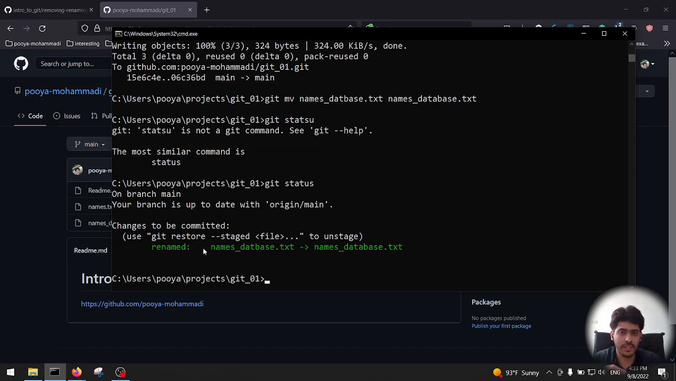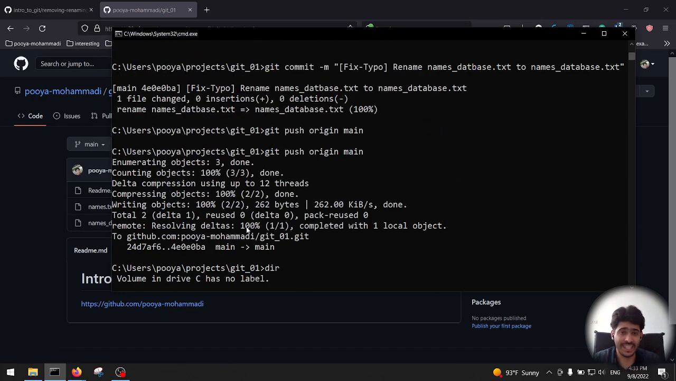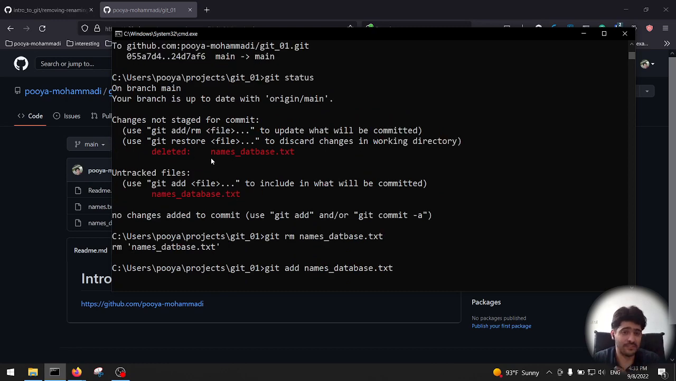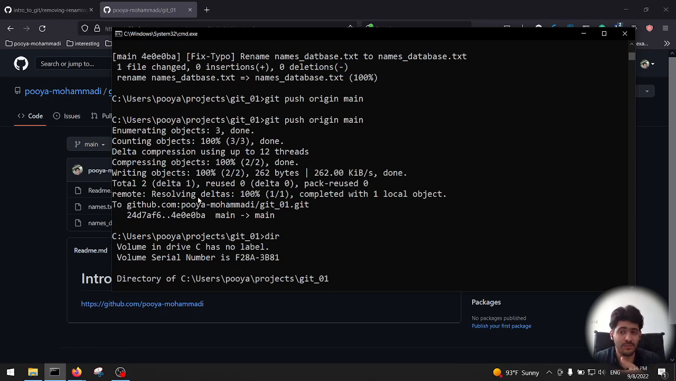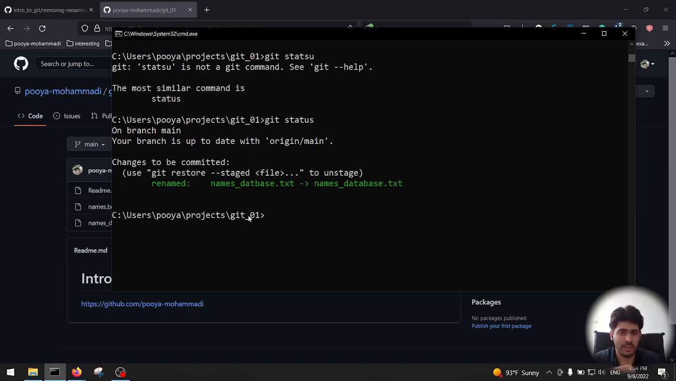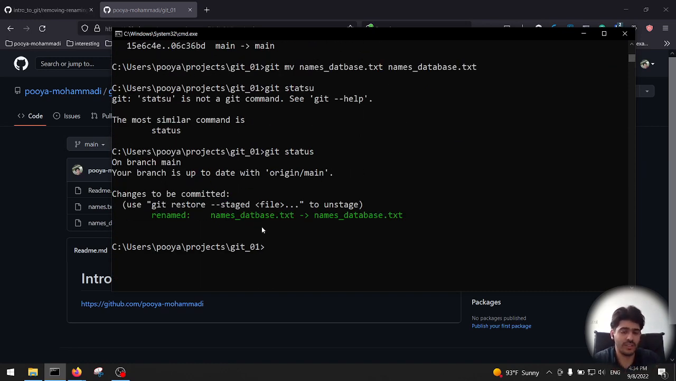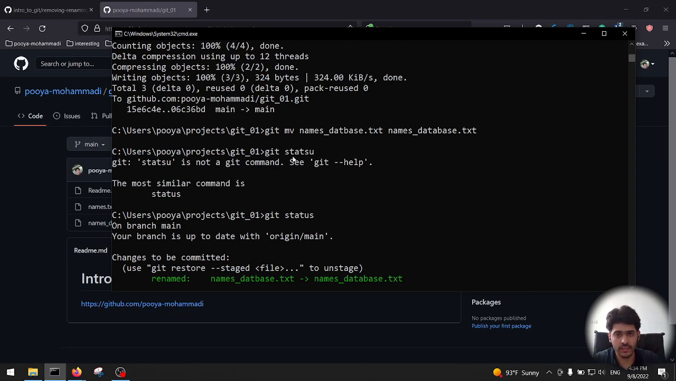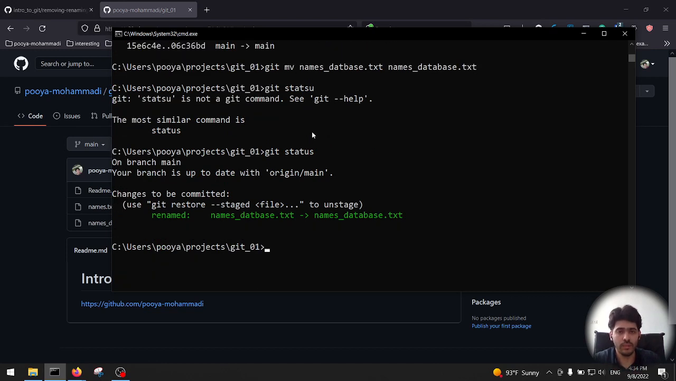Simply, you don't need to delete a file and then add a new file. With just one command, you can convey what you want to do. Git move or git mv for renaming. We just simply rename the file and it is already added to the stage section. And let's say if we want to get it out of the stage, we can use git restore, but this way we don't want to do that.